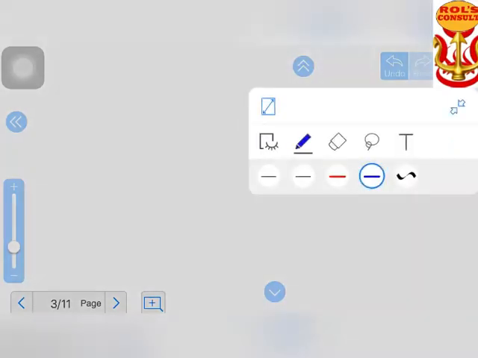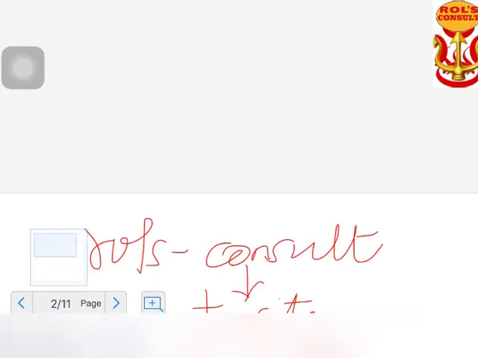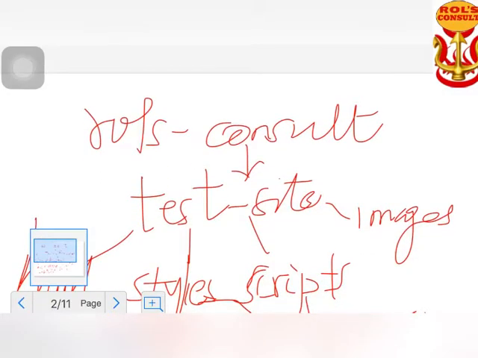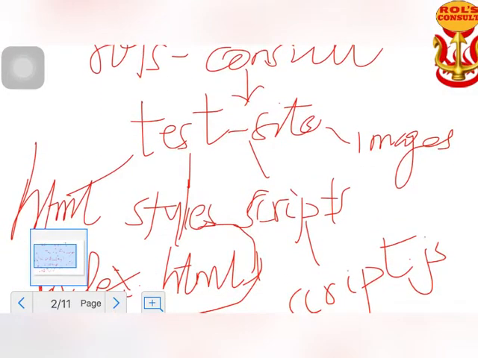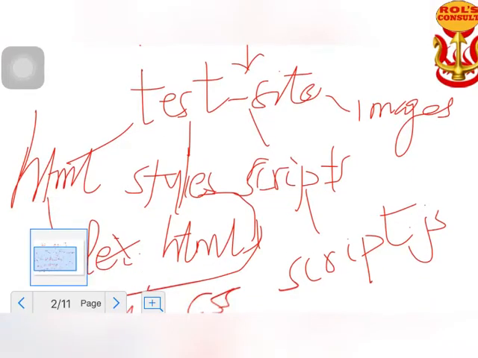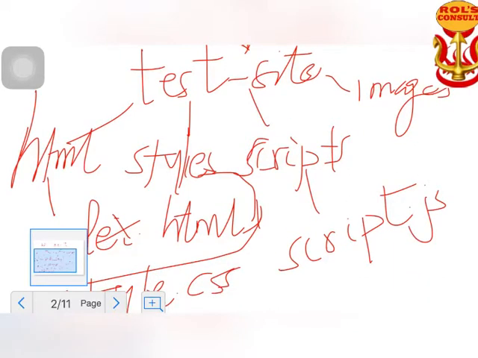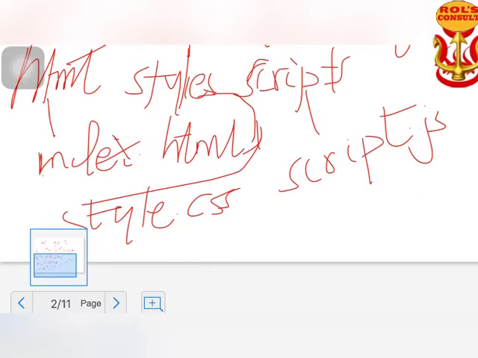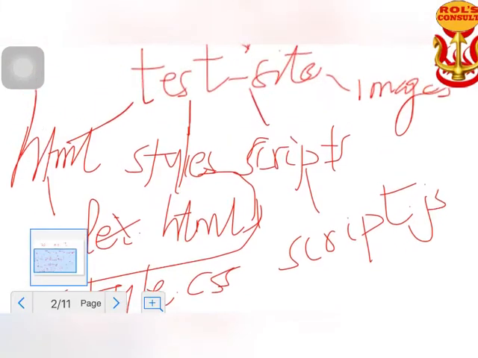Let me go back so that you comprehend very well what I'm trying to say. I have rows consort. Inside of rows consort, I have test site. Inside of test site, I have HTML, styles, scripts, and images. Inside of HTML, I have index.html. Inside of styles, I have style.css. Inside of script, I have script.js.